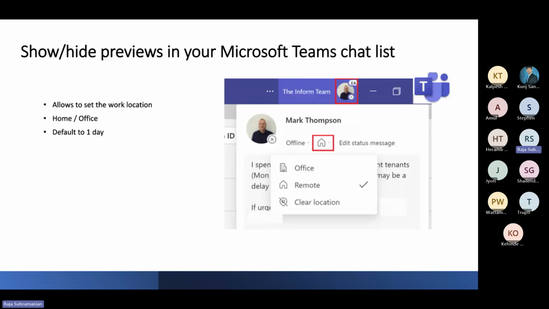So instead of pinging and asking, hey, are you available in office today? Are you available remote? We can just check quickly here, okay, this person is working remote today. This is one of the handy, small features introduced by Microsoft. This can also be utilized effectively to avoid unnecessarily disturbing people by asking, hey, are you in office or are you at home.